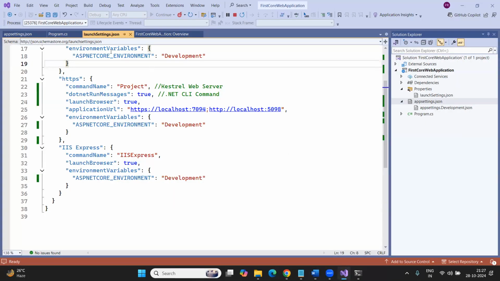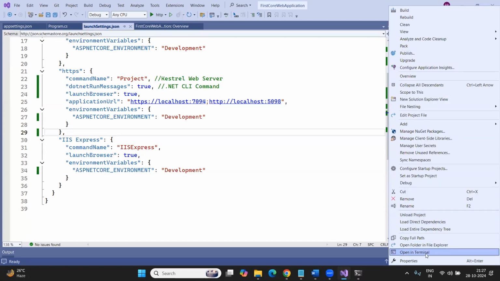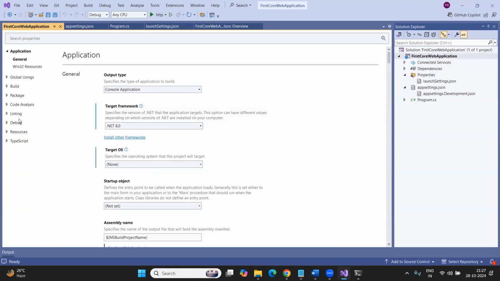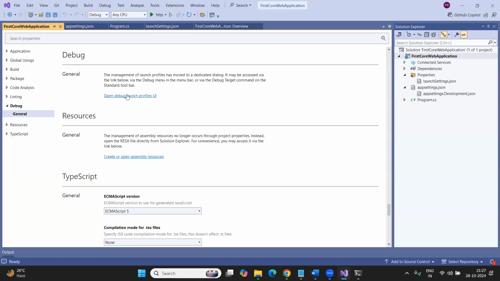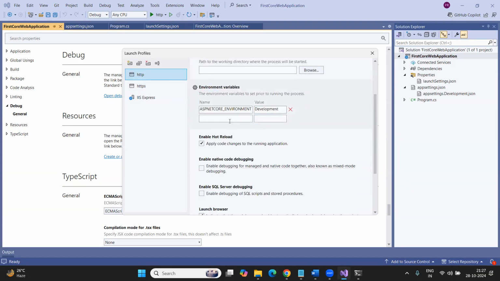Okay, one more thing I forgot to mention in the LaunchSettings.json file. You can also do the settings using project properties. Open the properties window, go to the debug profile, and open the debug launch profile UI. Here you can see the different launch profiles similar to this one: HTTP, HTTPS, and IIS Express. In the LaunchSettings.json file, you will also see HTTP, HTTPS, and IIS Express.